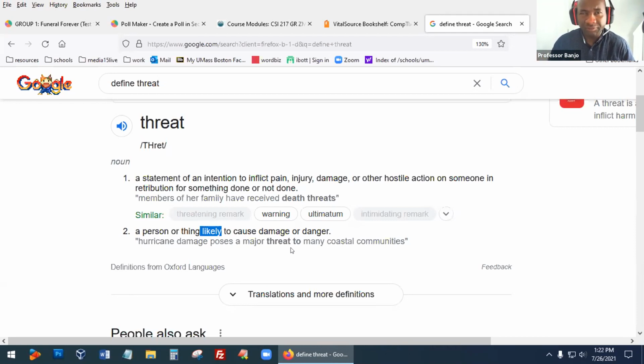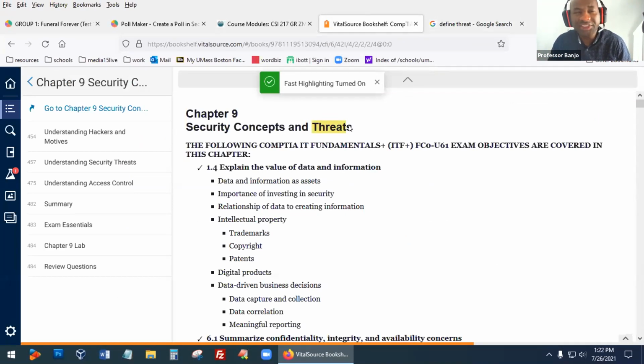It's likely to make people sick or even die, right? So a threat is when something is likely to happen. There may not be any danger yet, but it's likely. So that's a threat, and that is part of what we look at in security: what kind of things threaten our security, and how can we minimize that or stop it altogether. Or rather, how do you protect yourself from threats?